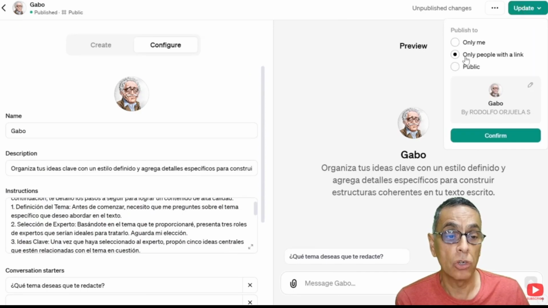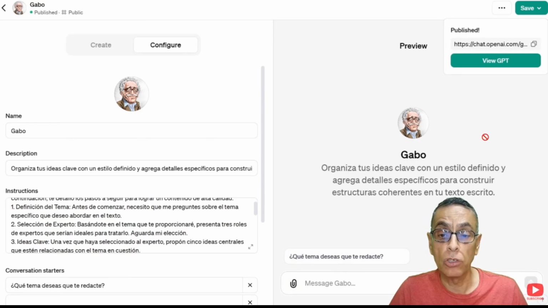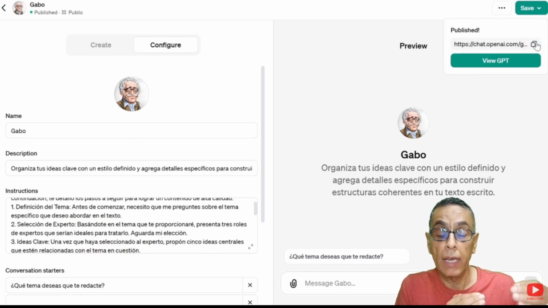It asks me if I want it only for the people who have the link. No, I want to make it public, and I confirm. From this moment anyone can use my plugin. This is equivalent to what appears in the Google Store or Apple Store. That is, you can now upload your plugins to this site and sell them if you want, or give them as a gift. Then I'm going to give this one away here. It tells me, sir, here is the link.